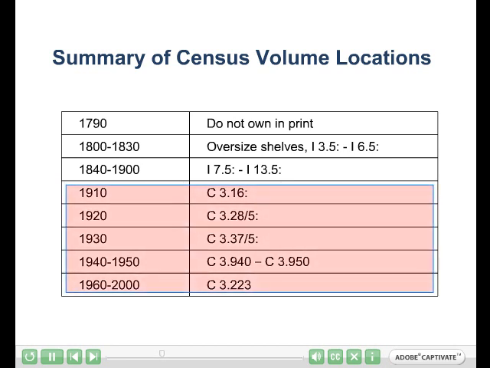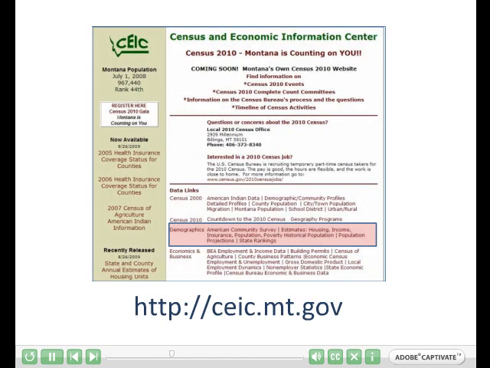From 1910 on, the Census Bureau became part of the Department of Commerce, so the call numbers for those years begin with C. And as you can see from the table, the call numbers for those years jump around a bit. There are a few websites that are really helpful for quickly getting historical census numbers.